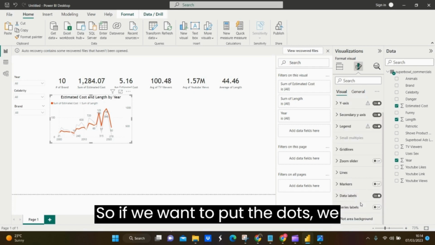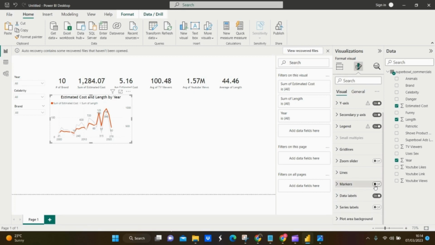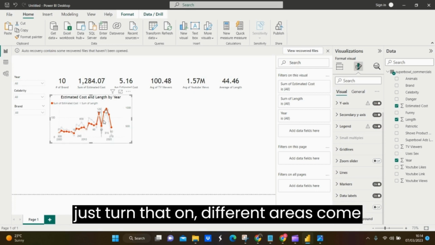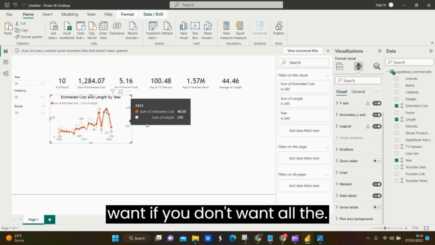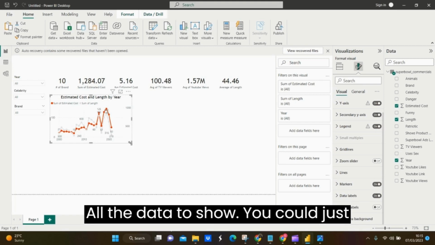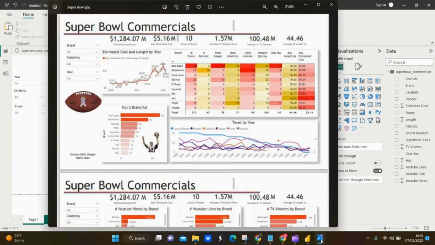If we want to put the dots, we could also do that to put a marker on each area. You see that once you just turn that on, different areas come out. You can also reduce the data shown if you don't want all of it to show. You can just turn off some of them.